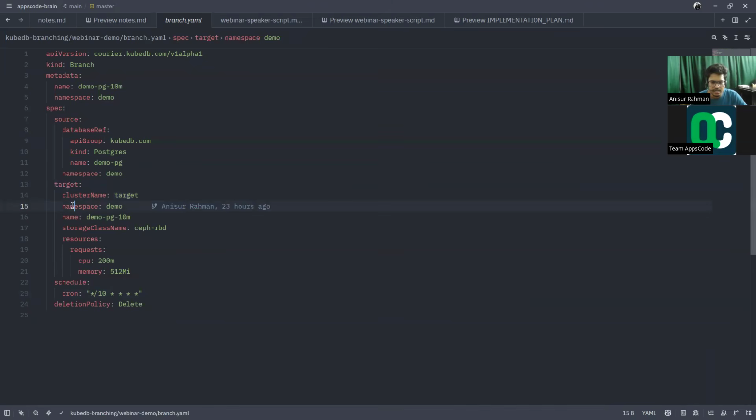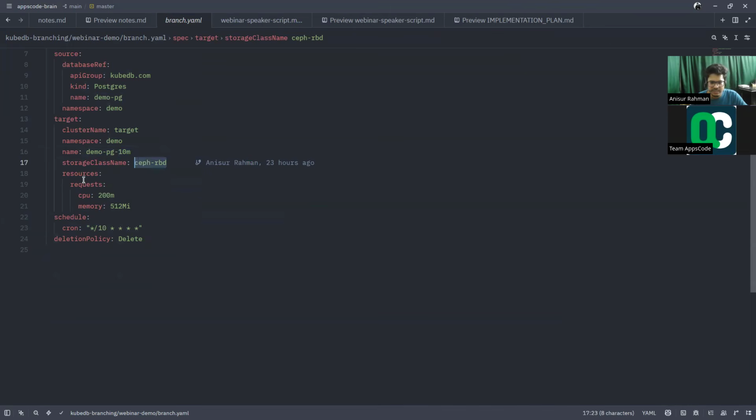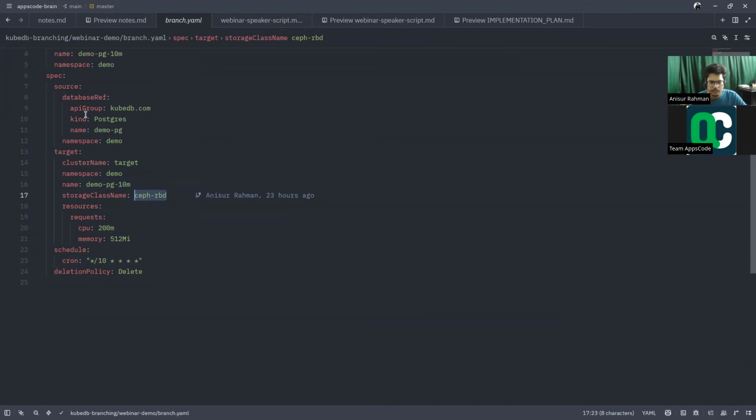And on the target cluster, we want to clone the database in the demo namespace, and the database name will be different. Let's check here. On the source there is a demo PG, but on the target we want to change the database name. So I changed it and added 10 minute as a suffix. We can also specify the storage class name, and we can also specify the resources. For example, on the source cluster the Postgres is using 8 GB RAM, but we don't want to copy the entire 8 GB RAM, so we can customize it here also.